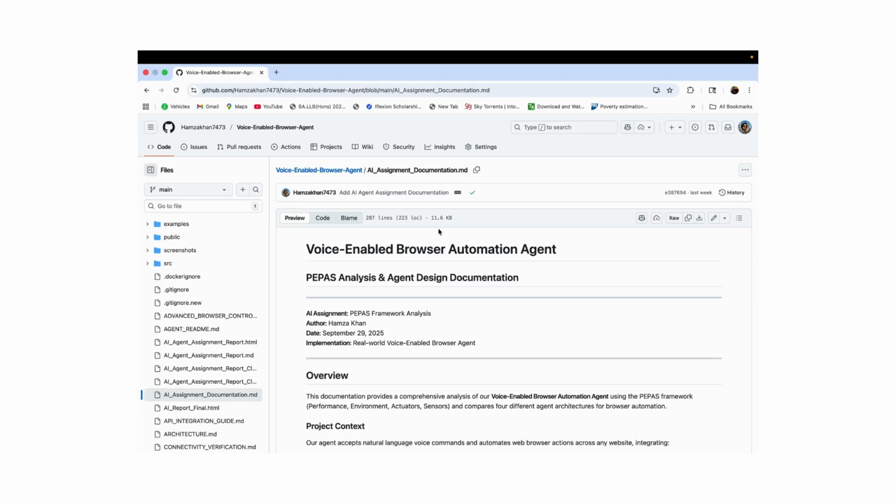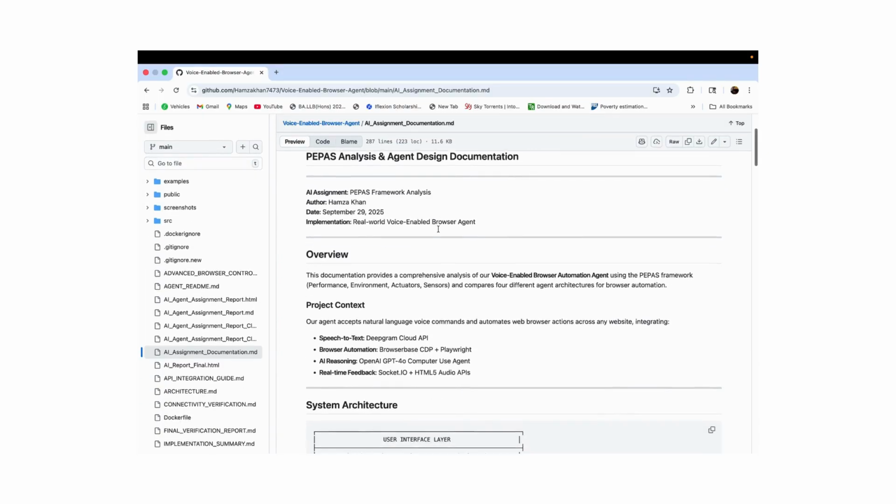Everyone, today I'm going to show you my AI project I built, and it's a voice-enabled browser agent that can control your web browser using just your voice and natural language commands. This is a production-grade application that combines speech recognition with the Deepgram API, AI understanding with OpenAI, and browser automation with Playwright, and you can use browser-based API keys and real-time communication with WebSockets.